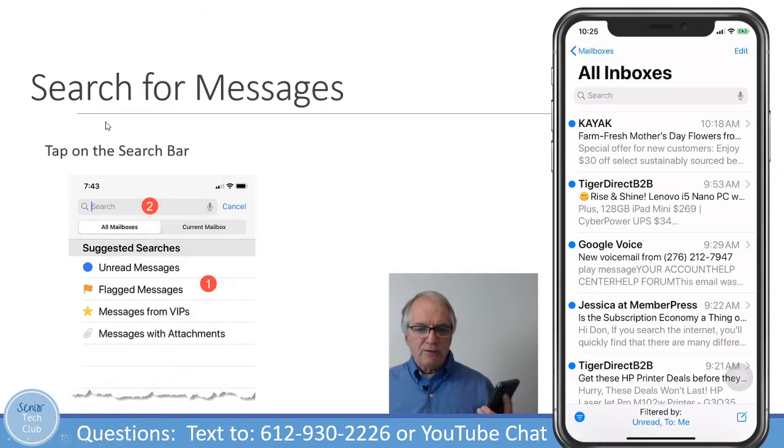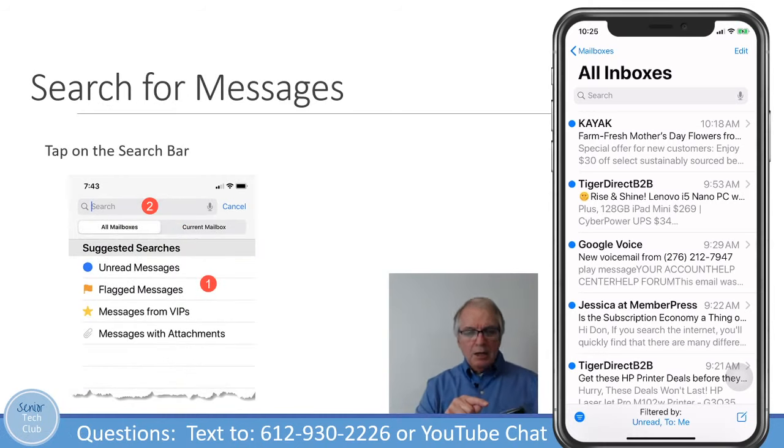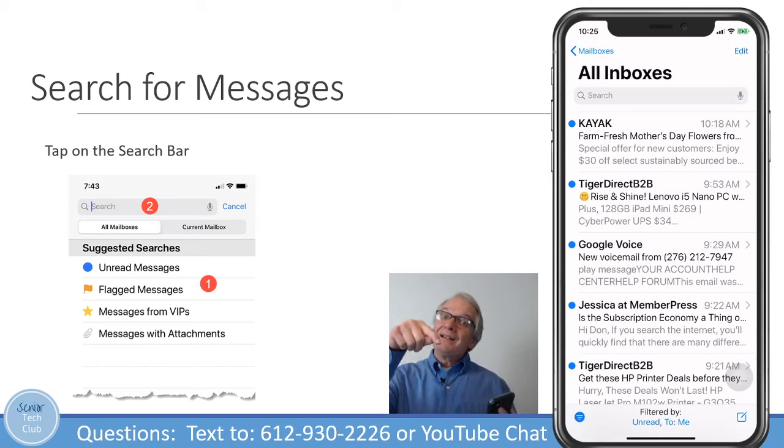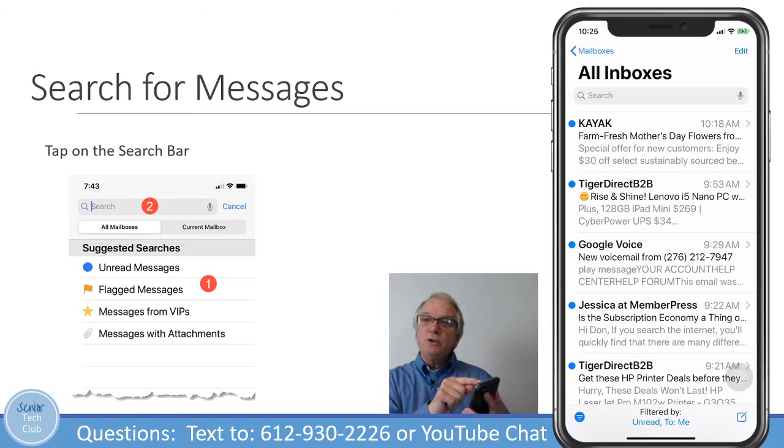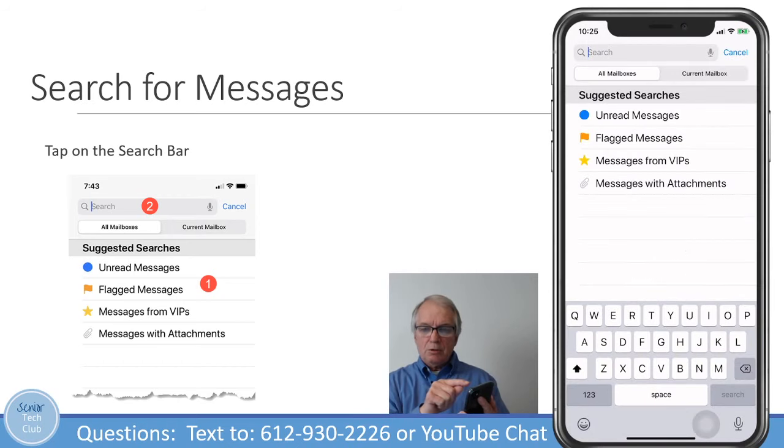So let's first of all talk about searching. Searching comes to you by that search bar at the top of the page. There's really two ways you can use it. If you tap on the search bar, one of the first things that appears is a set of suggested searches. I want to search for unread messages. Those are the messages with the little blue circles.